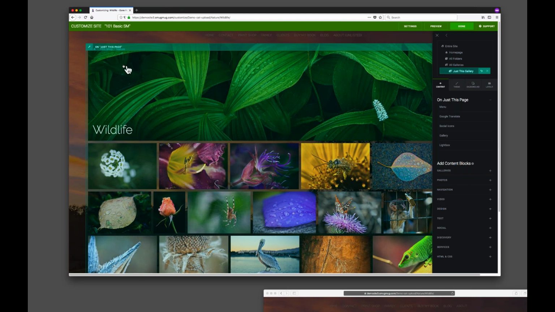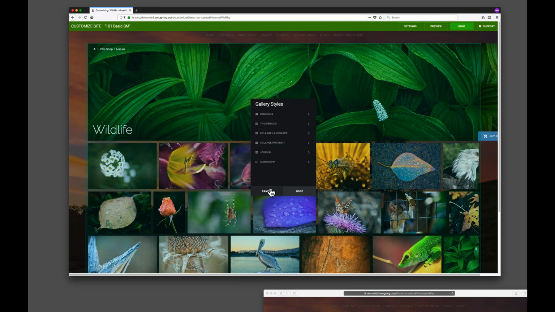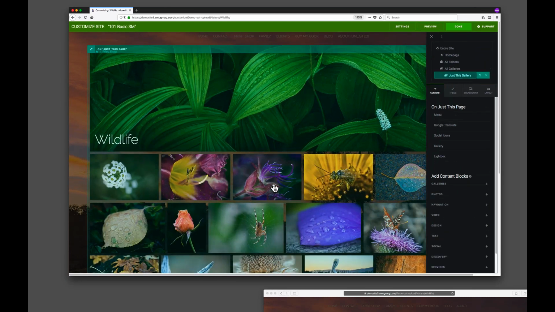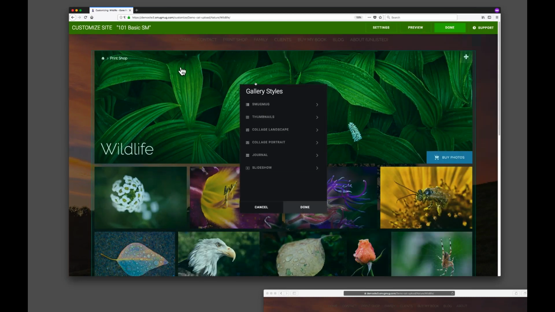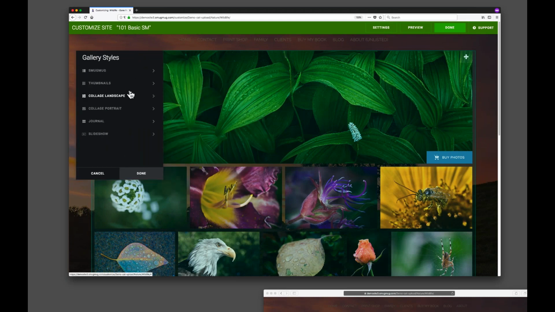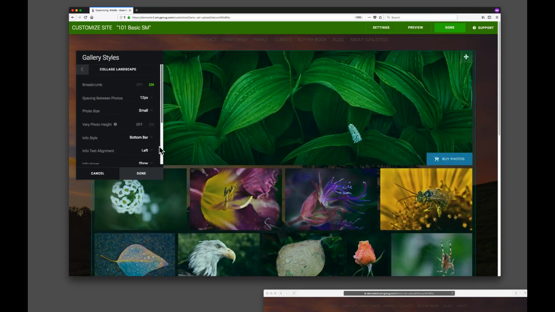That being said, once you're in there, you can just click on the box, or you can click on the little wrench right there. We're going to click on it. I'm going to zoom in again so you guys can see. Click on the wrench, and we open up the gallery styles. In this case, we're in collage landscape, so we want to customize collage landscape in this gallery. And then you get all those options that we saw before on the folder page.